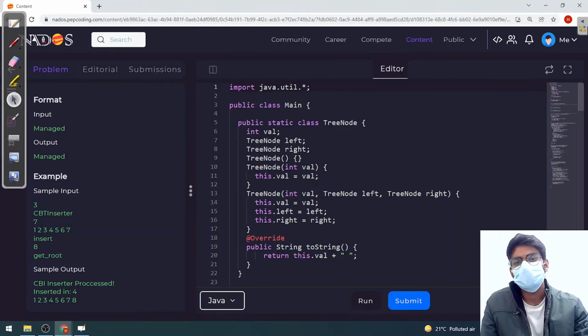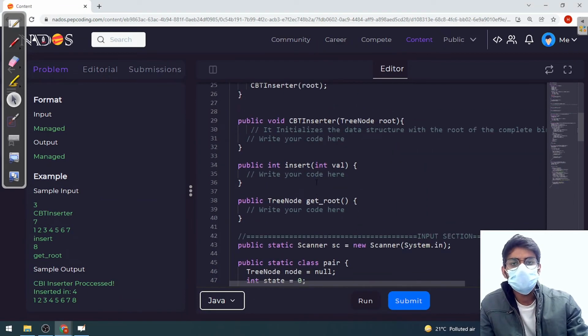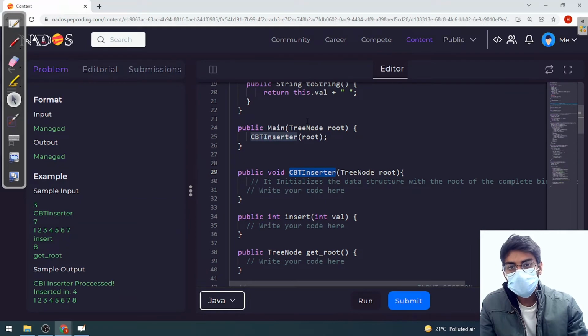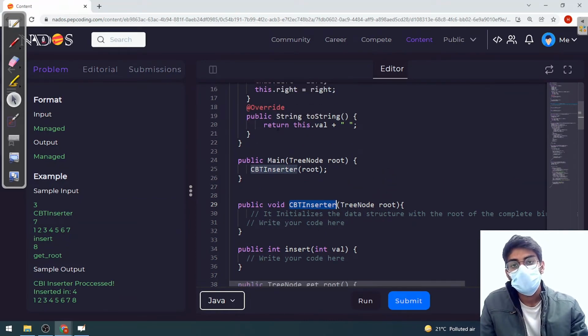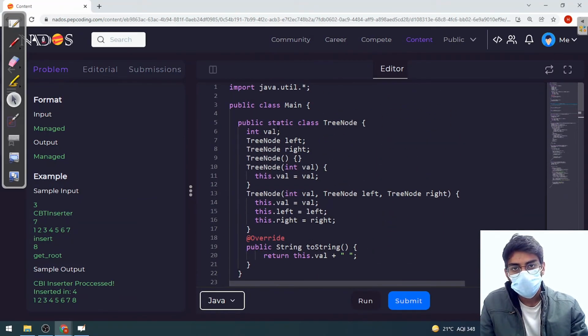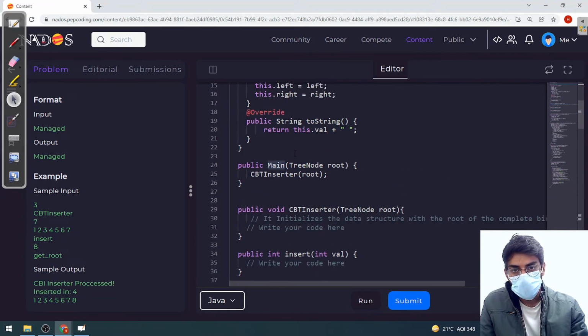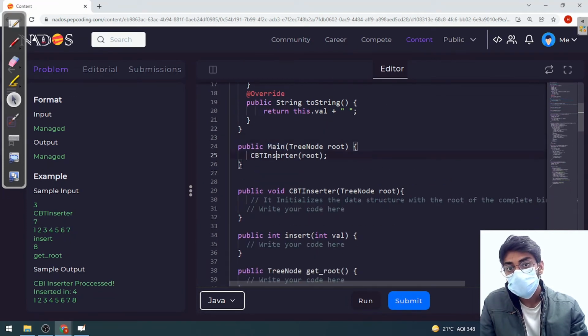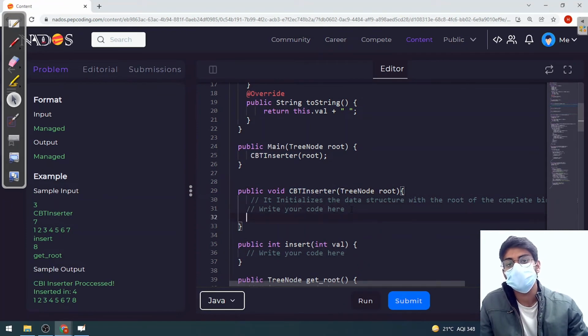So we have to code this in Java. These are our three things which we have to complete. This is our insert function, this is our get root function in which we have to return our head, and this is our CBI inserter constructor. But actually this is not a constructor, but it is acting like a constructor, because the class name of this is main, and this is our main constructor, which is actually calling the one function. So indirectly it is a constructor. So treat this function as a constructor.